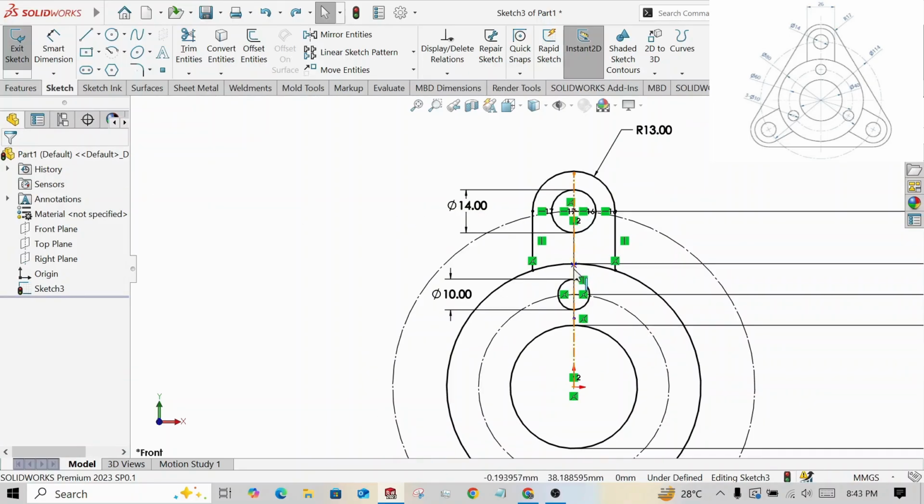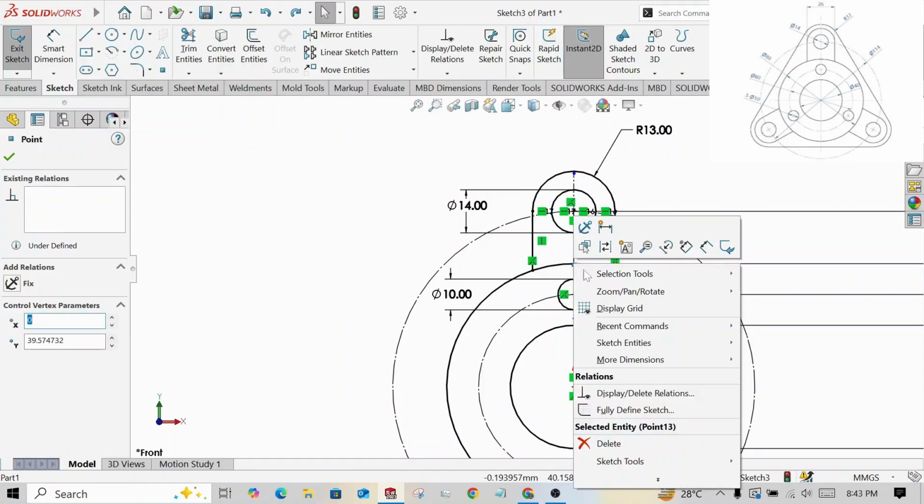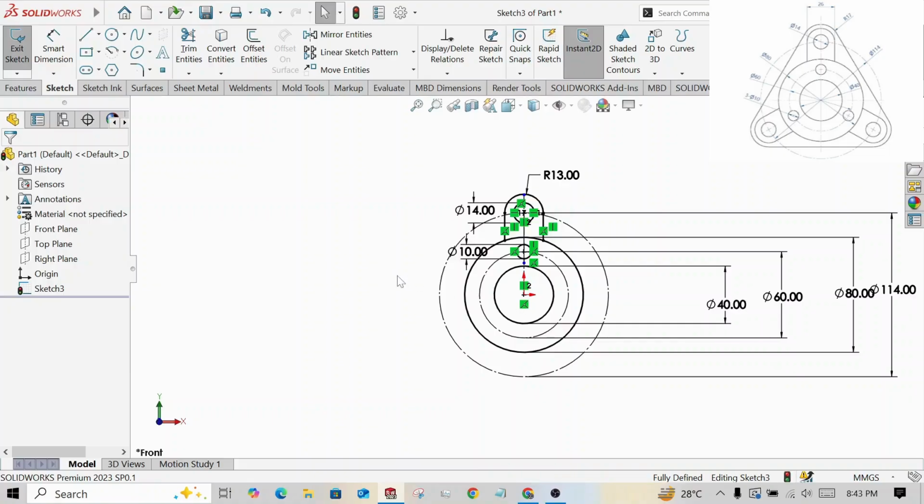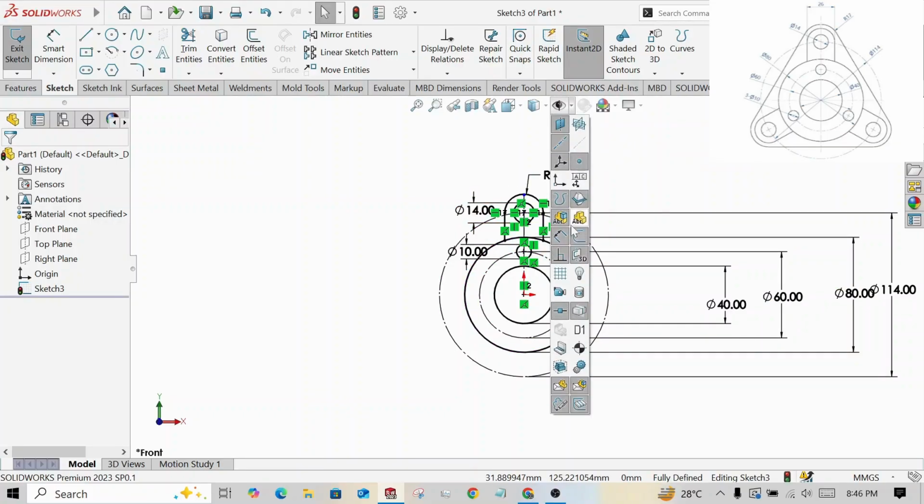Now we will delete this point here. This is the remaining point of this slot. Okay, now you can see that the sketch is fully defined. The green signs here are showing the existing relations. I want to hide them for now. I'm clicking here and hide the sketch relations.